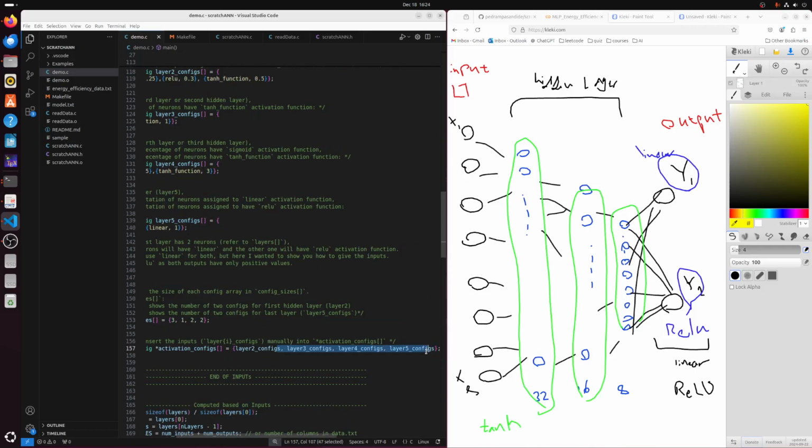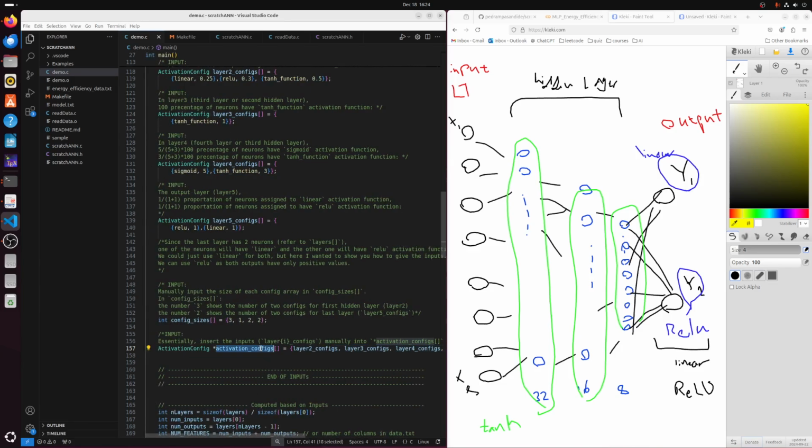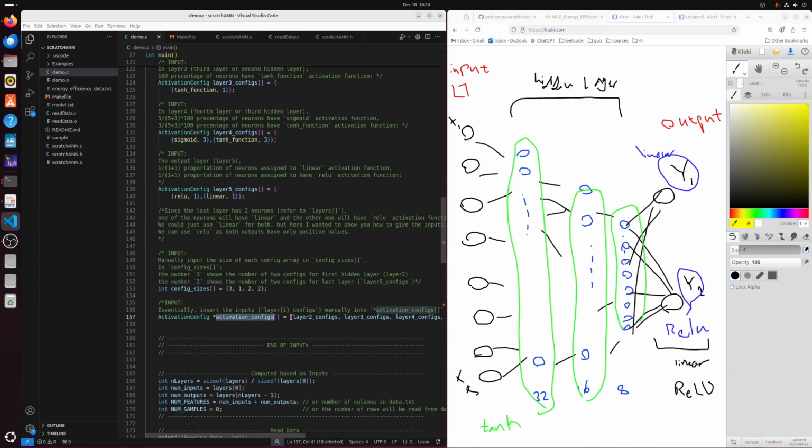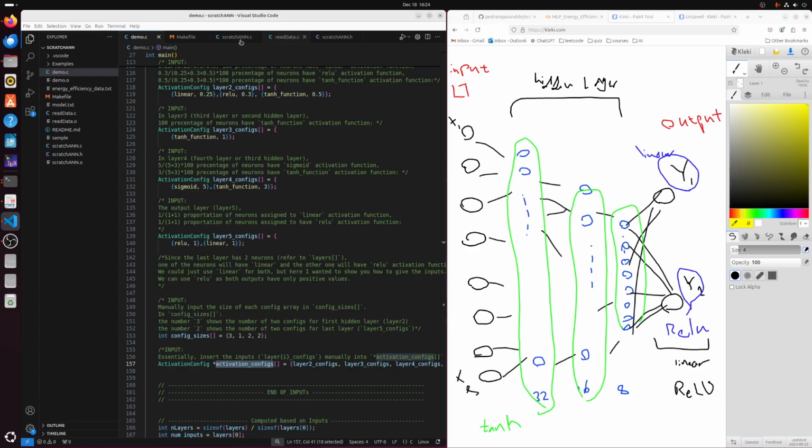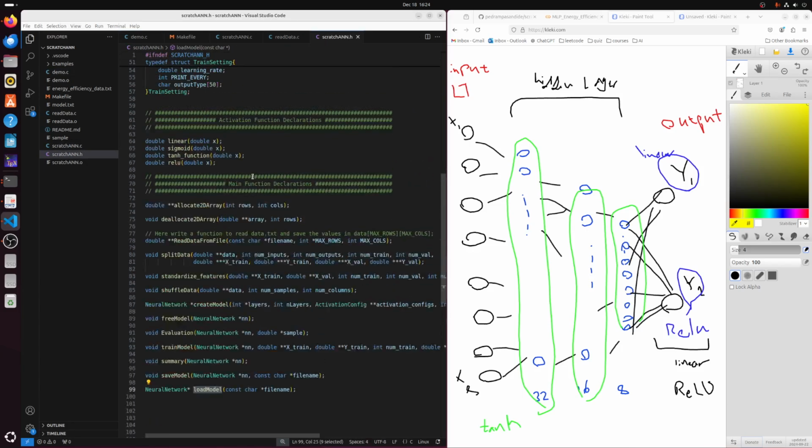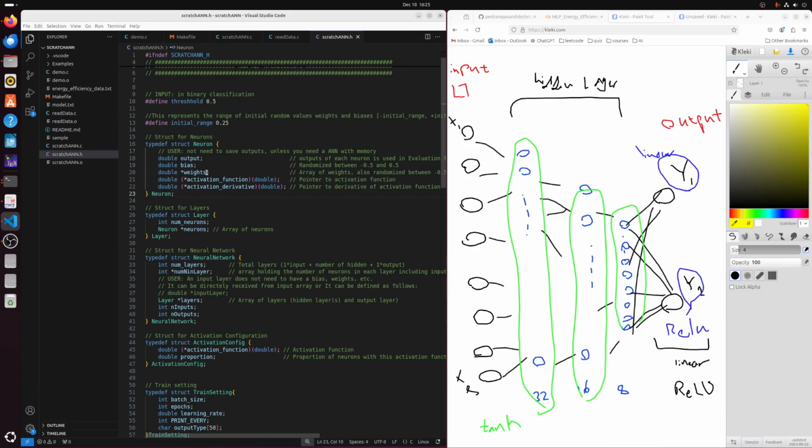Essentially, I pass all these configurations to this activation function pointer, because this is the array that is going to be used when I'm creating the model. Each neuron is going to have an array of weights, bias, output, as well as a pointer to an activation function and a pointer to the derivative of the activation function, which is used in backpropagation. But let's go back here.